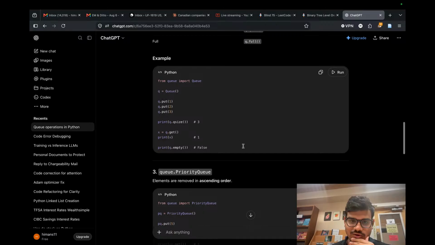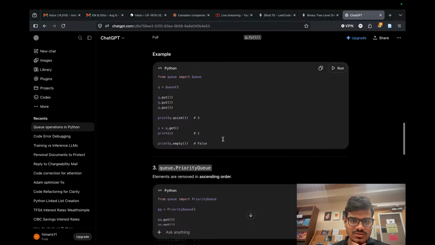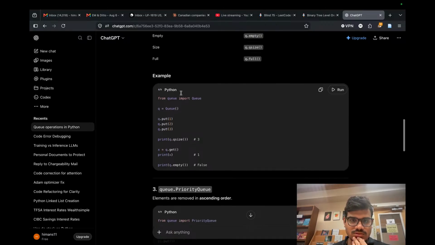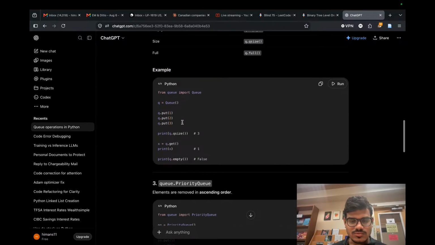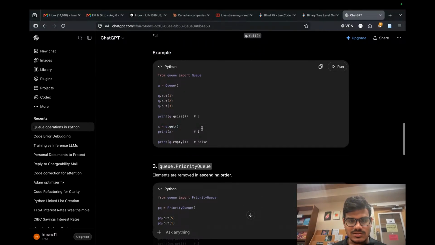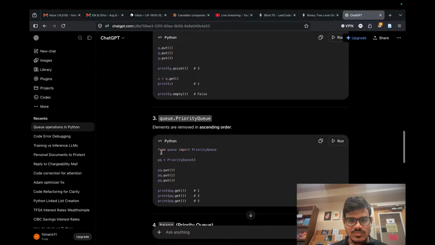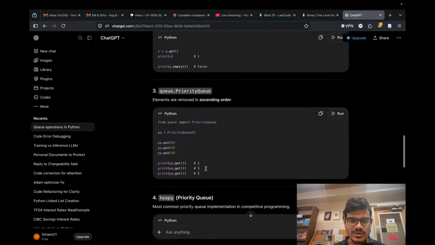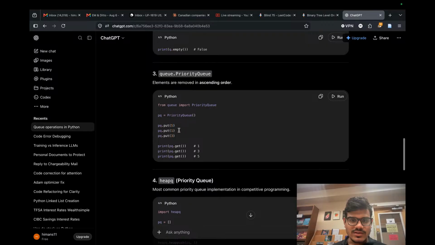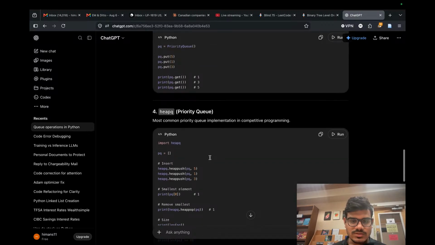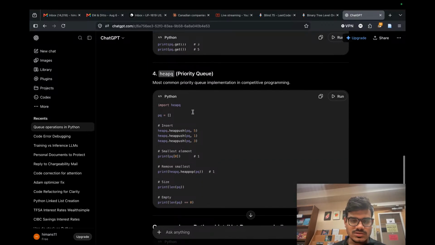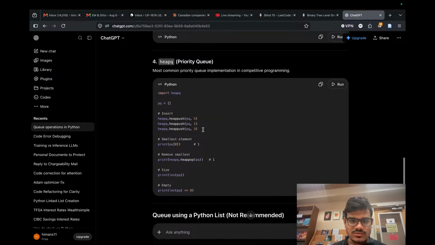And get, what does it do? Put. Okay, there's also from queue, we can import Queue and we can do put, we can get, we can check if it's empty. Priority queue is also from queue only. We can import the PriorityQueue and we can put 5, 1, 3. So pq.get, what we'll get is the 1. So heap, okay, heap is just import heapq and then we can use these operations.